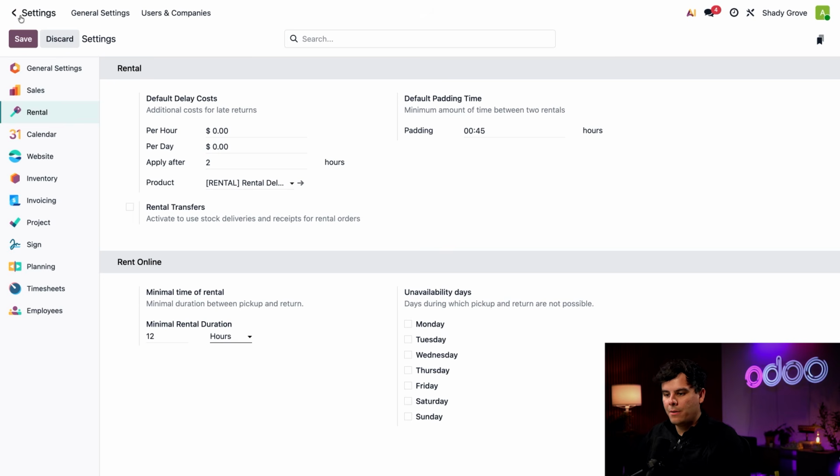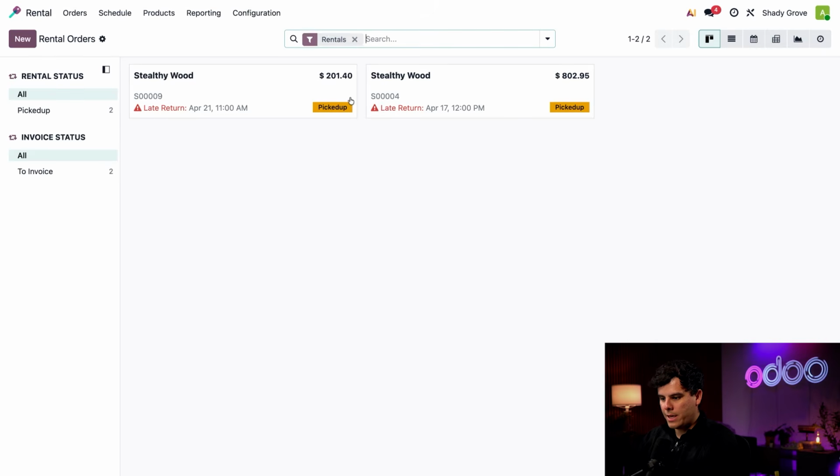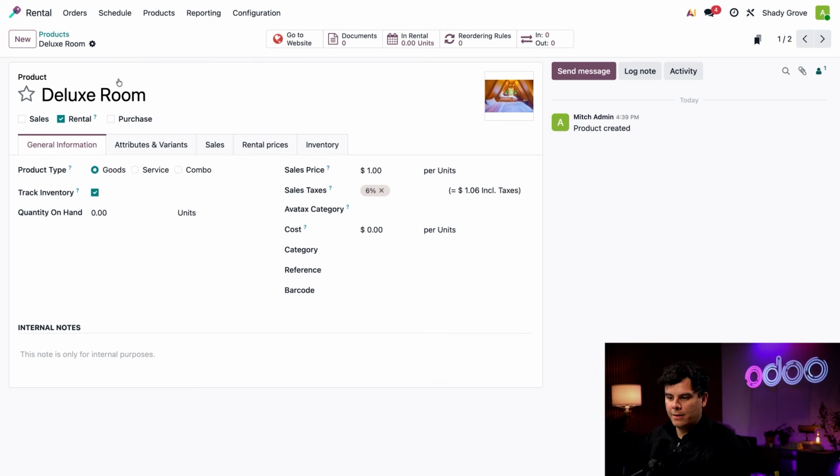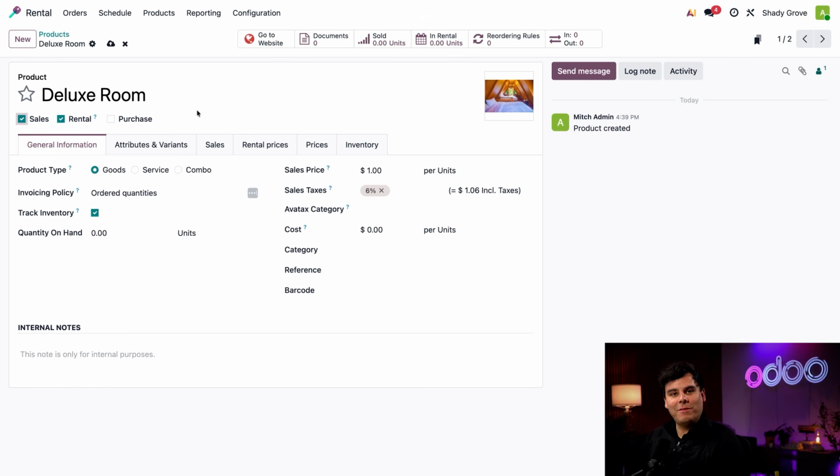All right, so let's go out of here, back to our main dashboard and select the rentals application. All right, I'm going to select products up at the top. We're going to get started with a product that I've already basically created, and it's the deluxe room. So you'll notice below the name right there, we have a checkbox next to rental. But I also want to enable the sales one as well for this.